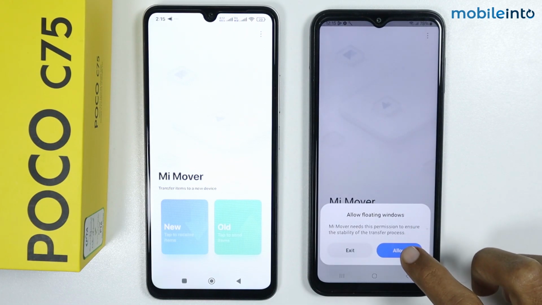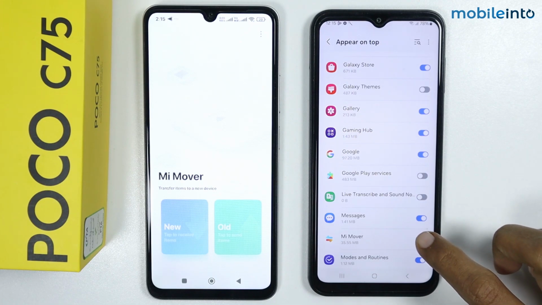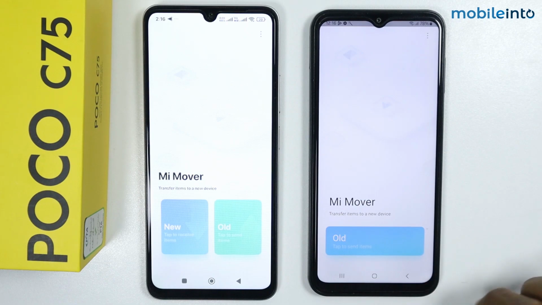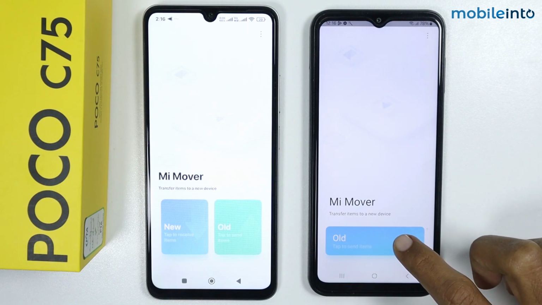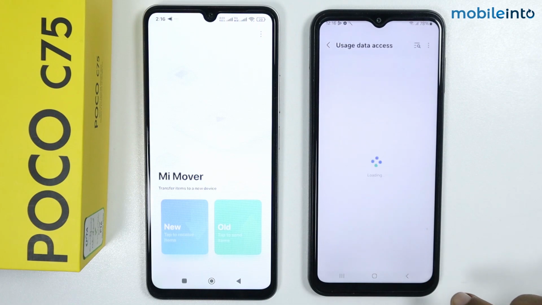Now from here, tap on allow. Now from here, just enable the Mi Mover app. Now once you enable the Mi Mover app, just go back. Now from here, tap on hold one more time. Now from here, tap on continue.